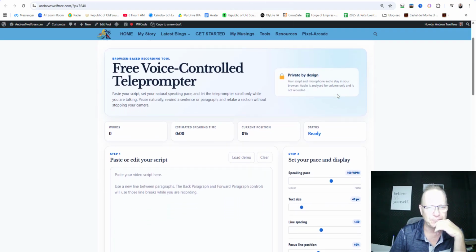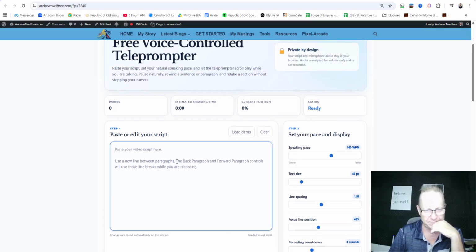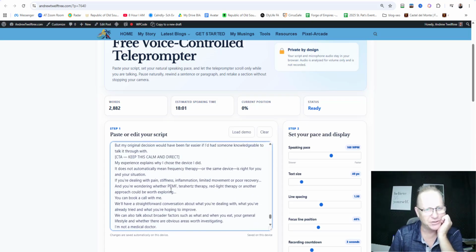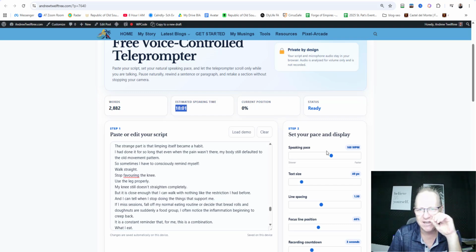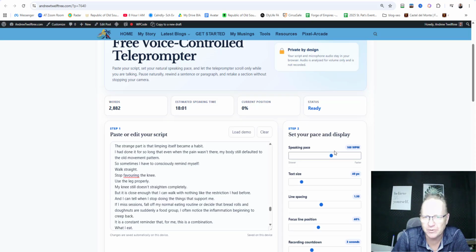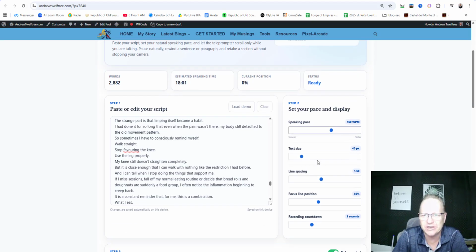So let's get into this voice controlled. It's not hard. All you do is you come down here, you click on that box there, and you go paste and put your script in there. And it works out, all right, there's 2,000 words. It should take about 18 minutes at 160 words a minute. Now, you can vary that. If you're a slow talker, you can put it down to 100. If you're 100 miles an hour, 220. But I've worked out that I'm about 160 or thereabouts. Okay, so I put it at 160, and it remembers that next time I come in.